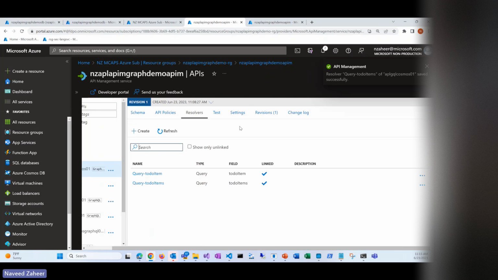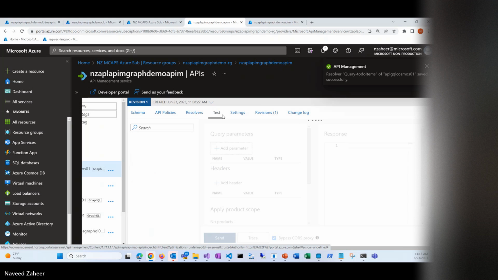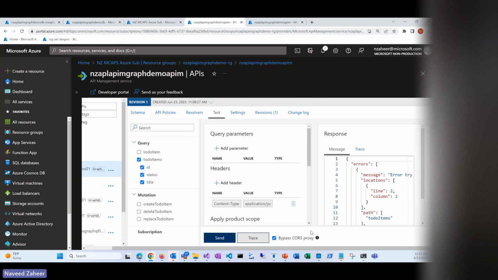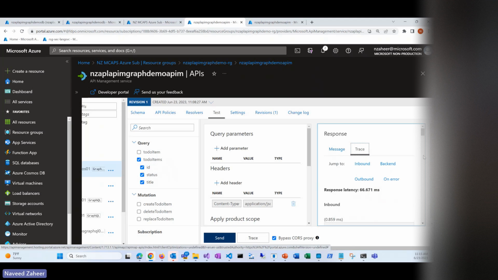Let's create it and let's test it. For the to-do items, I want to get ID, status, title, all good here. And what I'm going to do is run the trace again. Oh, error. The error is a JSON reader error or something. Okay, so this is an error with the JSON reader, and let's look at the trace now.